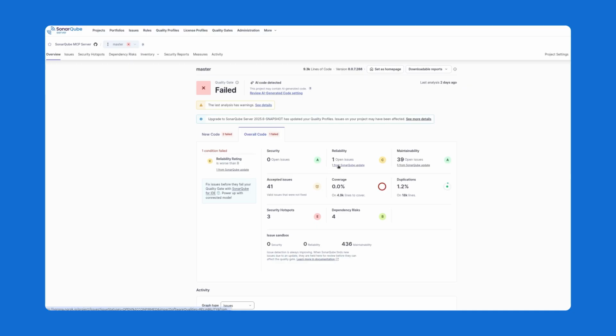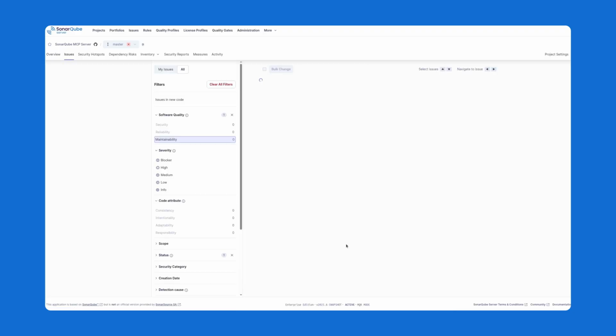So I've got 1 issue from a SonarQube update that's in the open issues, and I've got record that I have 5 issues from SonarQube updates moved out of the sandbox into an open status in maintainability. Let's take a look at that.